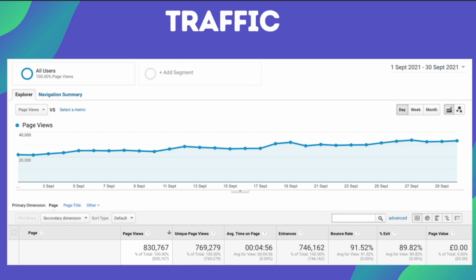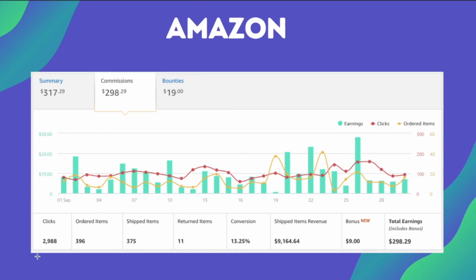So moving on to the Amazon earnings, this is pretty much the same as last month. I haven't added in any extra Amazon links, so I think there actually has been a slight drop in the Amazon earnings. The total for Amazon was $317, which is nonetheless still good to see, and the conversion is still quite good as well.